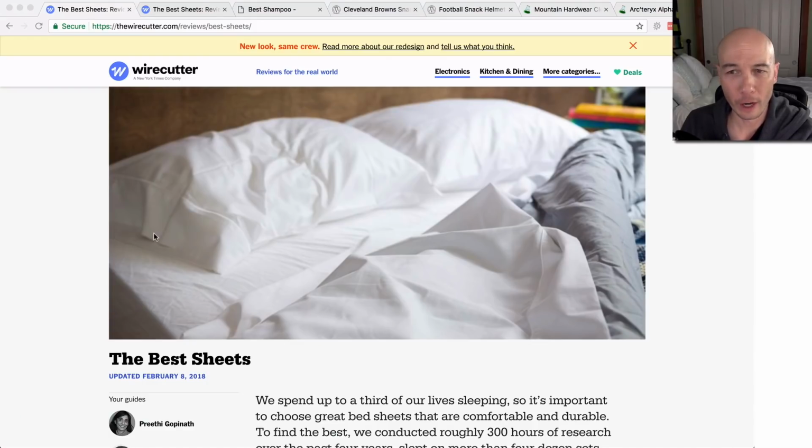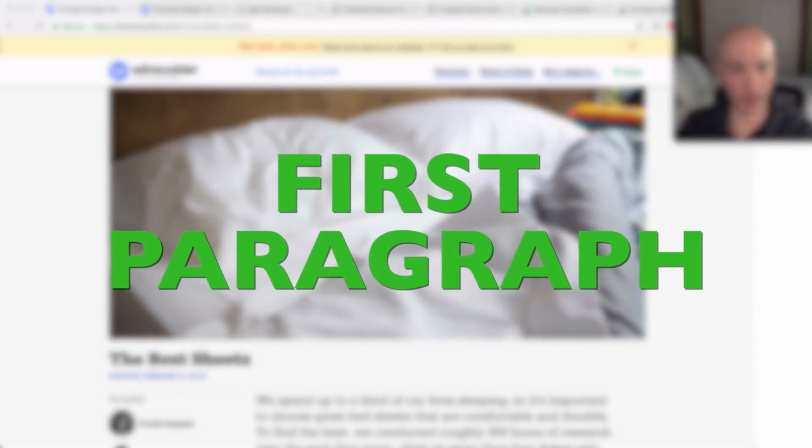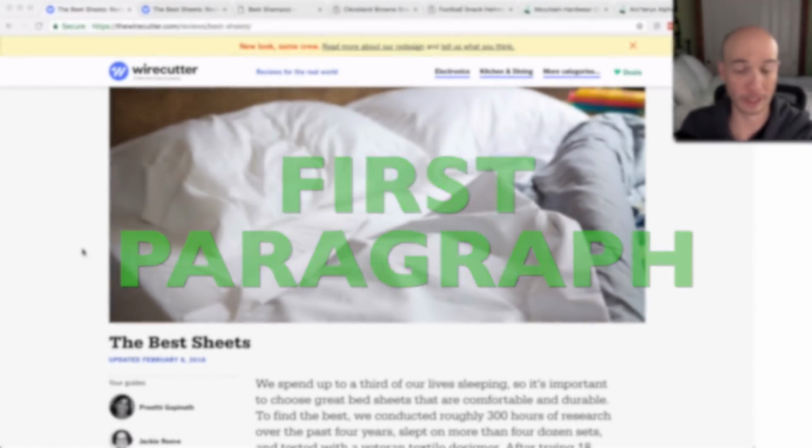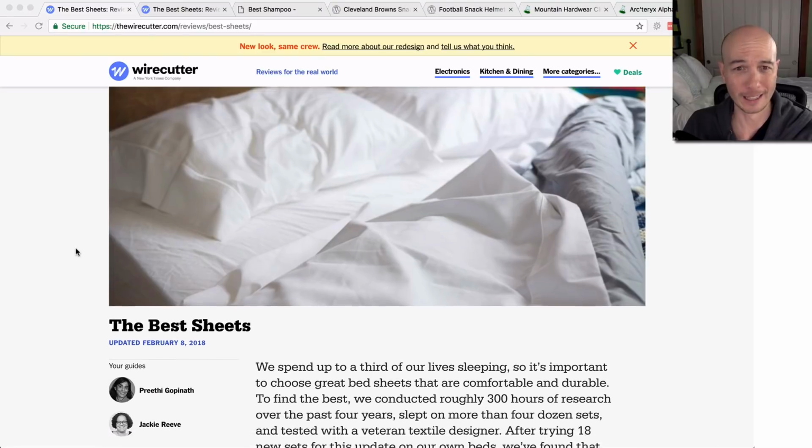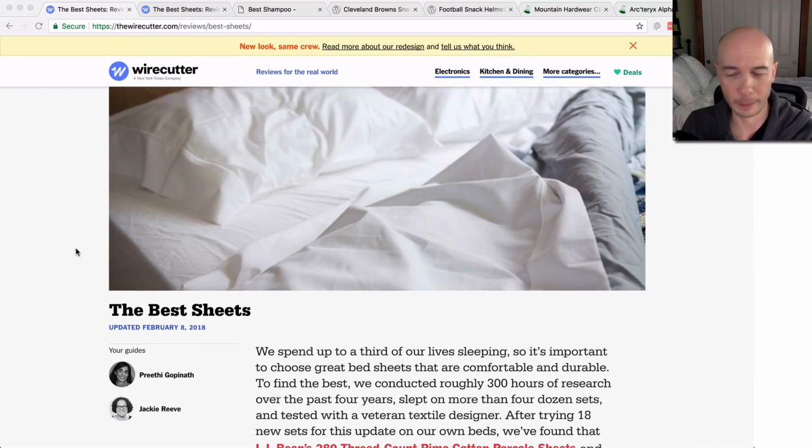So without further ado, let's take a look at the 10 places you could put affiliate links for your Amazon affiliate site. Number one, we're gonna look at the Wirecutter, and the first place you can put affiliate links is in your first paragraph. The Wirecutter is a New York Times company, as you can see at the top. And this is one of the sites that I've reviewed a couple times.